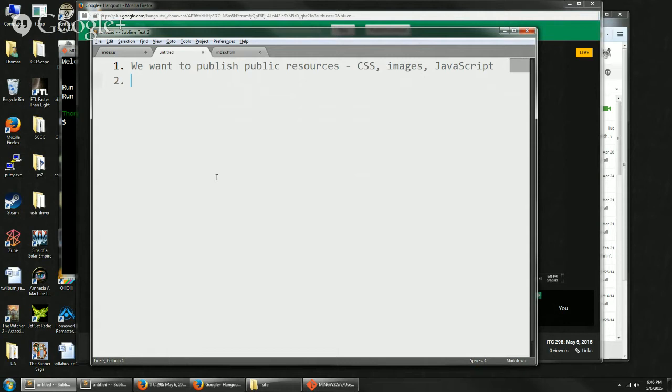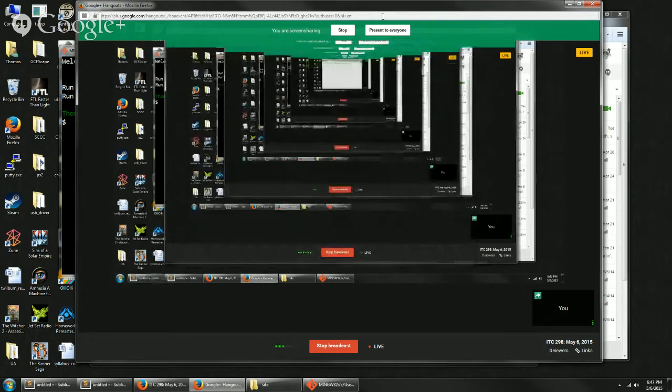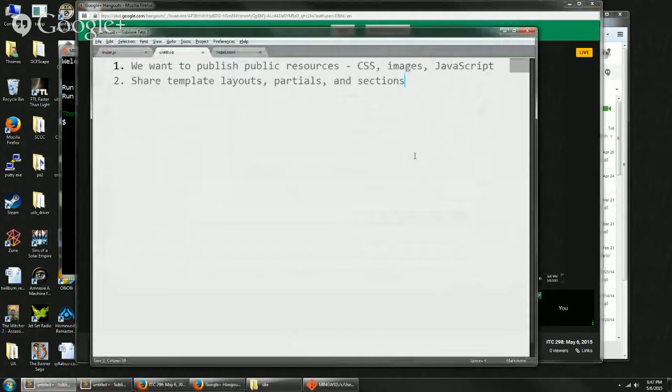The second thing we want to be able to do is share template layouts, partials, and sections. So far, that's been the only page that we have been able to serve. We can serve an entire view out, and that's the template that goes out to the world. But what ends up happening is that we have to rewrite everything on that page for every single view. Which is not terribly like WordPress, for example.